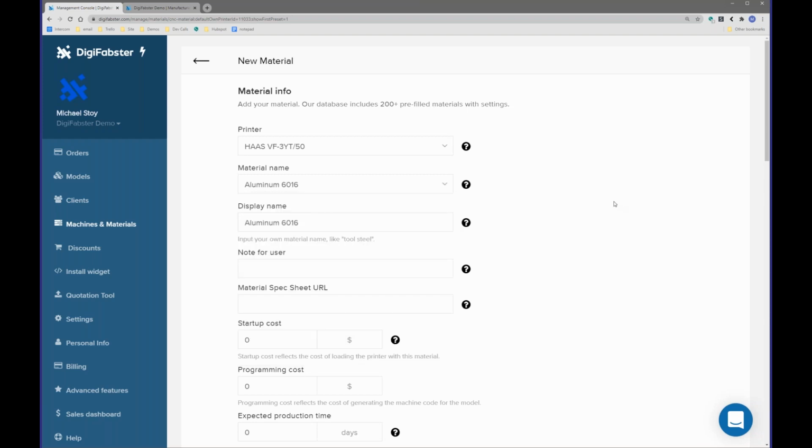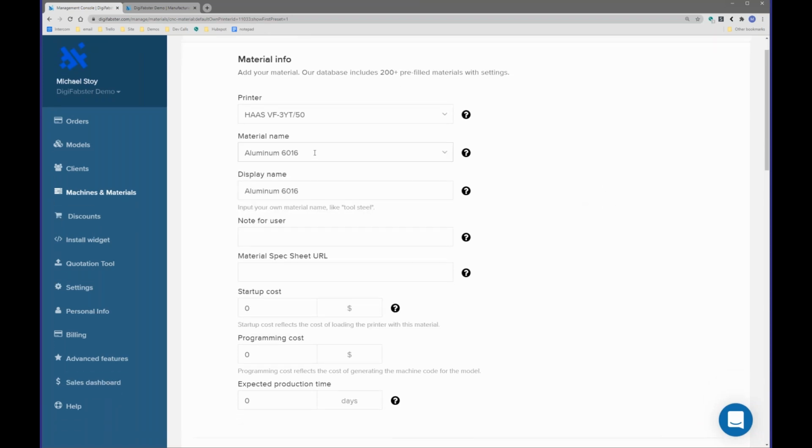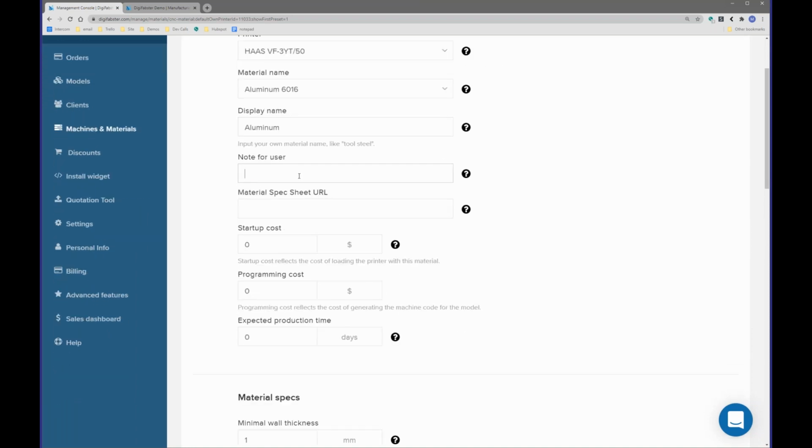In this example, let's just choose aluminum. So we have the material name. The material name is used in the backend to keep track of the materials, but if we wanted to, we can change the display name to end users. So if we just wanted to call this aluminum to end users, we can show that as well. We also have the ability to have notes for end users, so we can give them a better description of the aluminum or even a material spec sheet for the aluminum. So it's a great way, again, to allow customers to know what exactly they're ordering, depending on their knowledge base of machining.